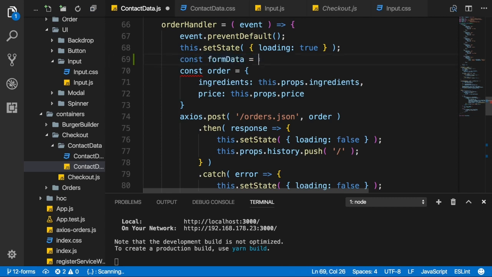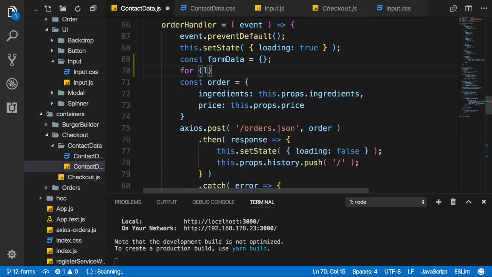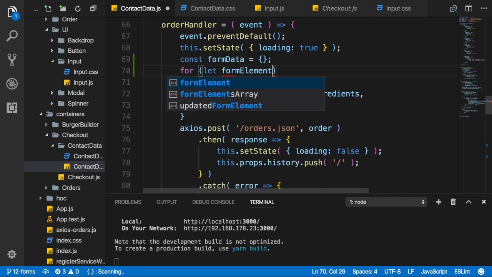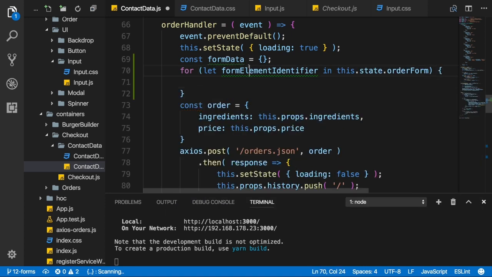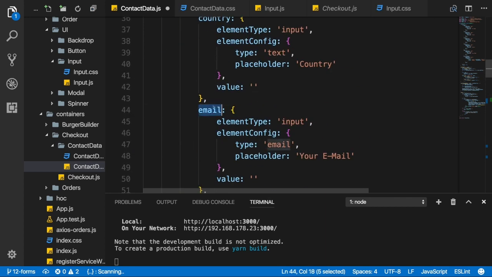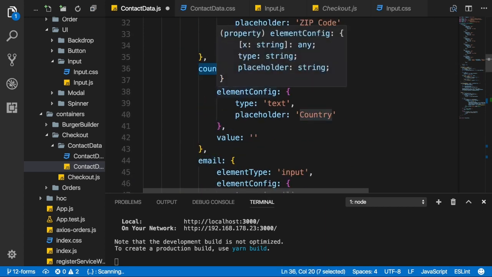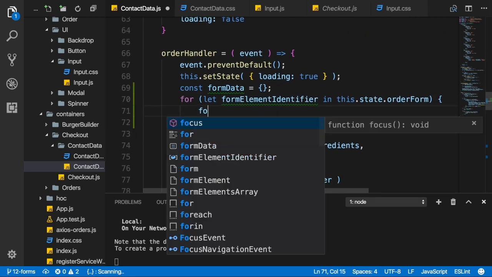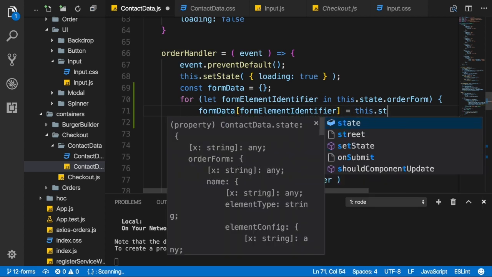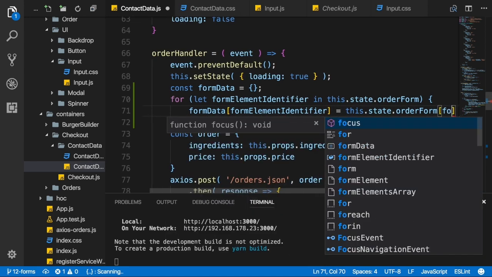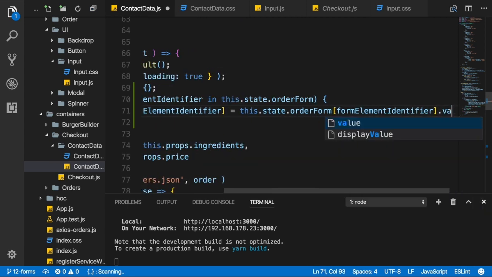So I will transform it a little bit. For this, form data can be an empty object initially, and then I'll loop through my form. So there I'll have my form element identifier in this state order form. So this very long form element identifier is simply email, country, and so on. And then I want to set form data for a given form element identifier equal to this state order form for the form element identifier, and there access the value.